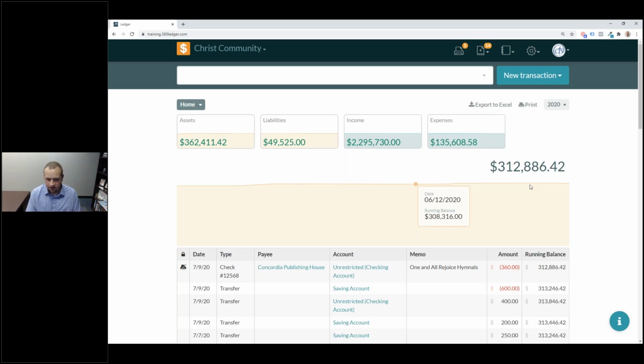But I know many organizations will have a set of books for the church, and a set of books for the school, and maybe a set of books for the ladies guild or for the men's club or any of those things. If you manage your finances and divide them separately like that, Church 360 Ledger works in that same way for you.